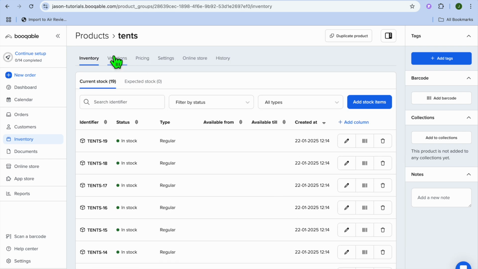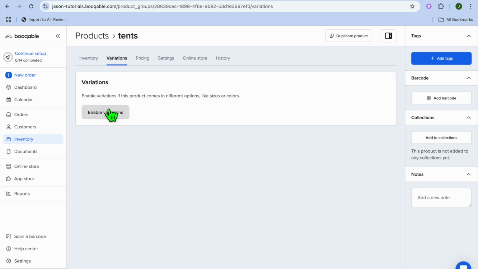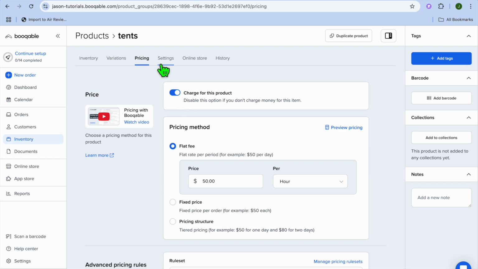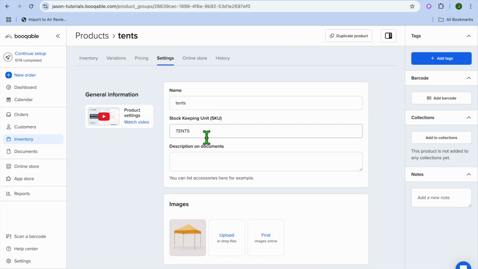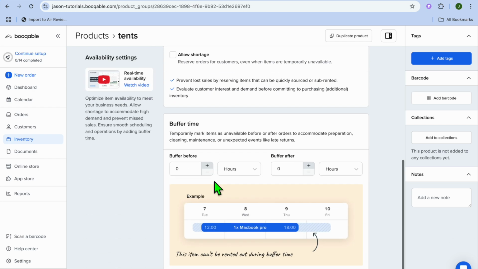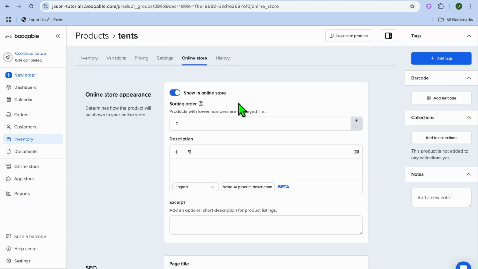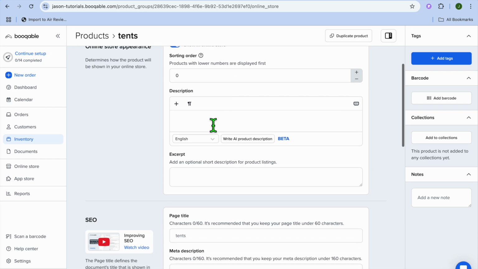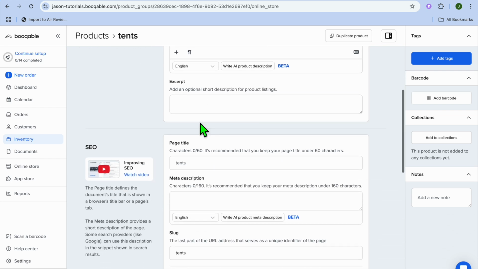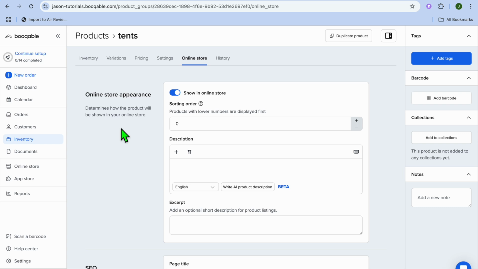After they have been added, you can also tap on variations and you could enable variations if you want. You can also edit the pricing if you want from this section. And you can also edit the settings if you'd like to upload different images or so on. You can do that. And you can also tap on online store, and from here you could edit the description or better yet add the description.